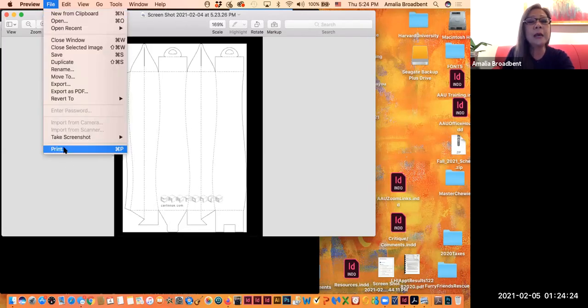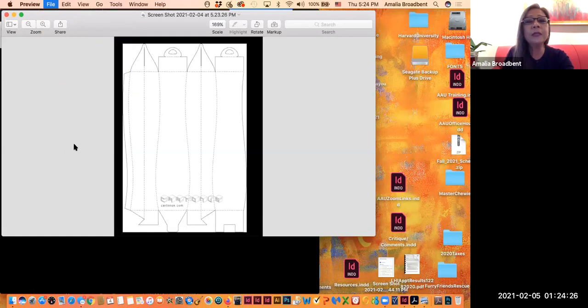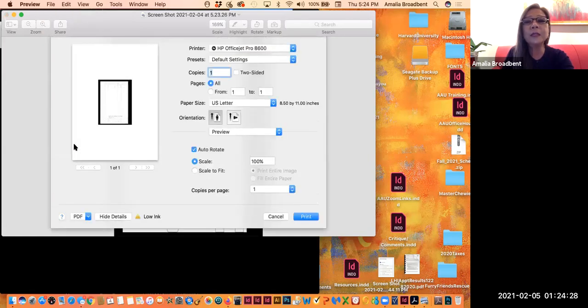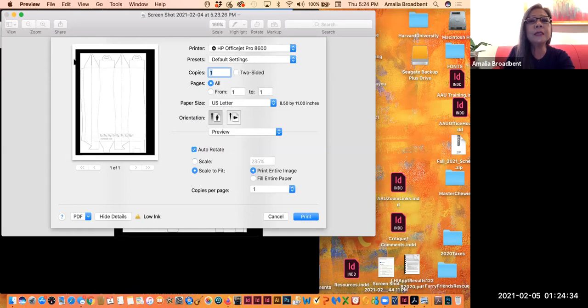If I print this out, I will show you. Of course, I'm not connected to my printer. You can scale to fit. See, that's 8.5 by 11 letter size. It will give you a really big box, which is better because it's easier to comp, especially with complex flaps like this.